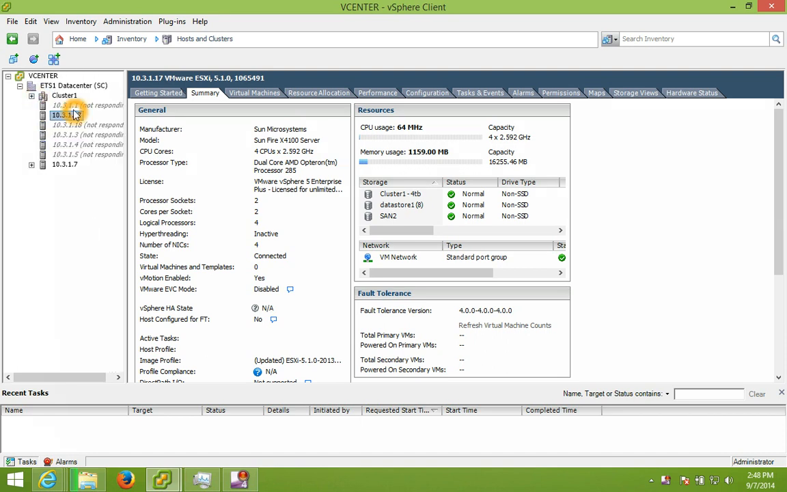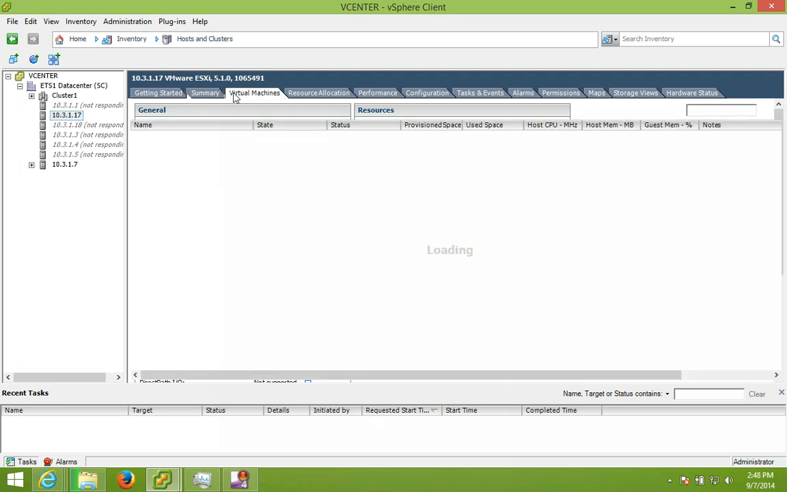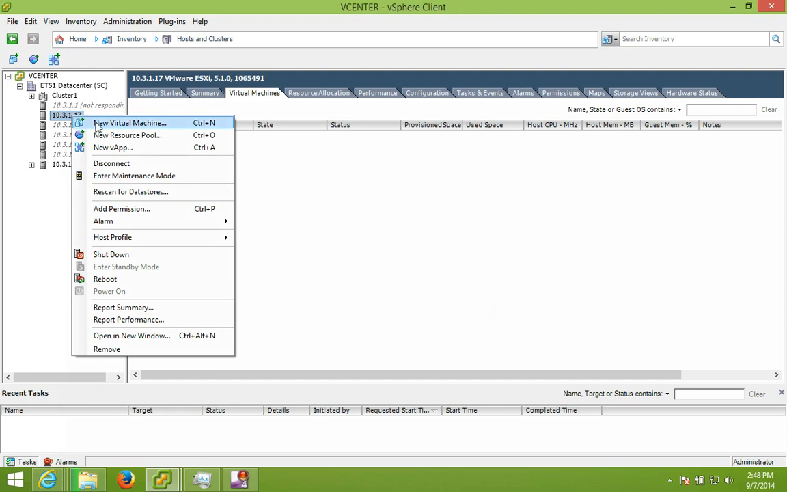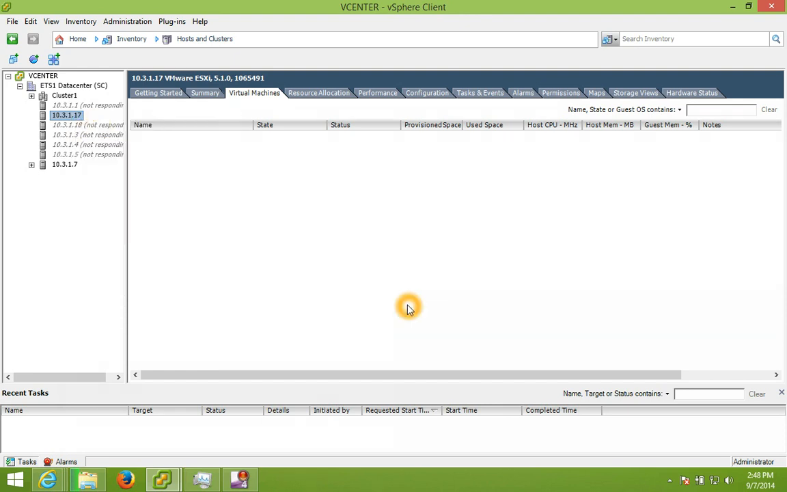I'm going to close out of the cluster, and I've got a single host set up, and this is a Sun Fire X4100 server. It has 16 gig of RAM, 4 2.592 processors. So the first thing we're going to do is create a new virtual machine. We're going to right click on the host, new virtual machine.